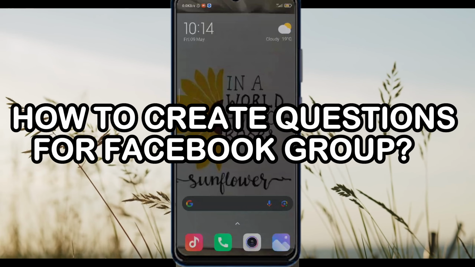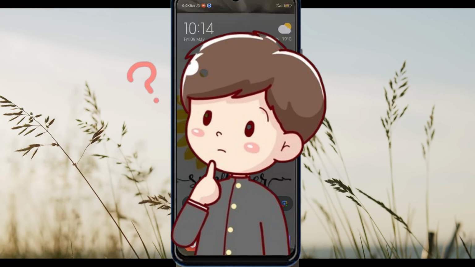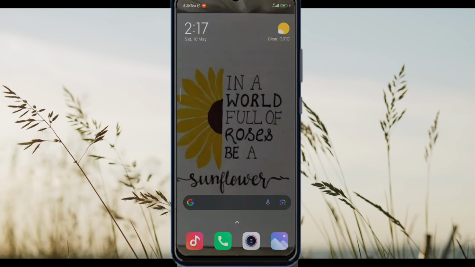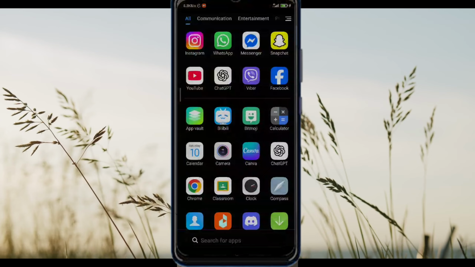How to create questions for Facebook group. Want to filter who joins your Facebook group? Let's add custom questions. First, unlock your phone and open Facebook.